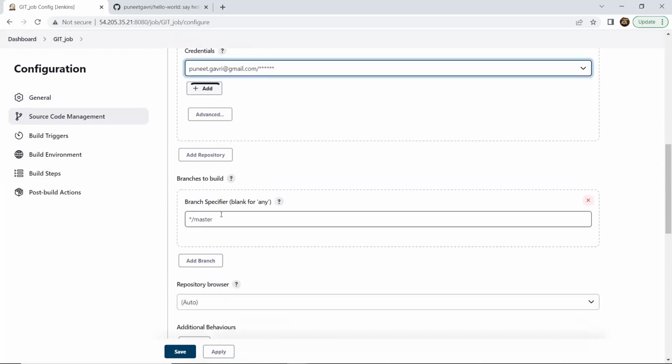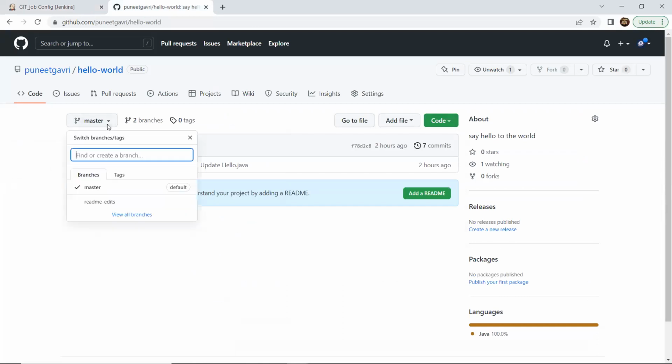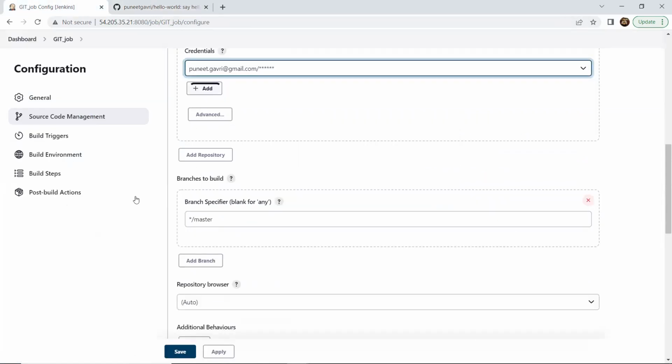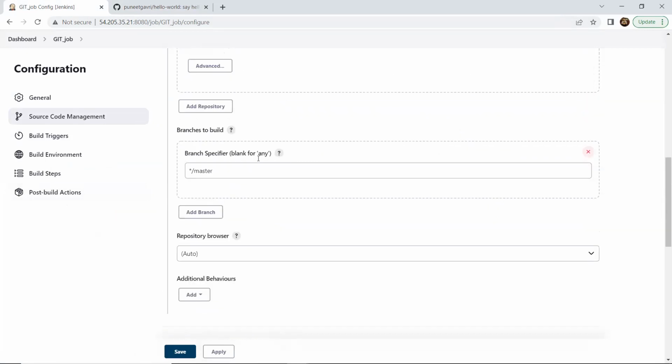Okay, branches to build, you can specify the branches to build. Right now I had only one branch, only master here. I have readme edits also, but no issues. I'm choosing master because this hello world, hello Java is in my master only. So you can set a branch here. If you want to build a specific branch, just edit this branch here.